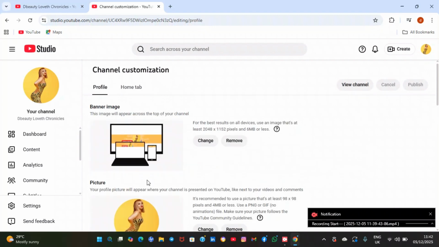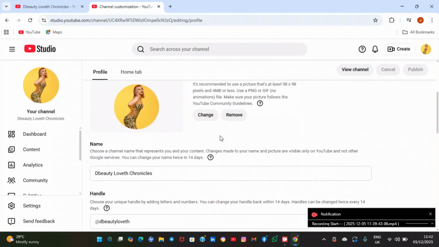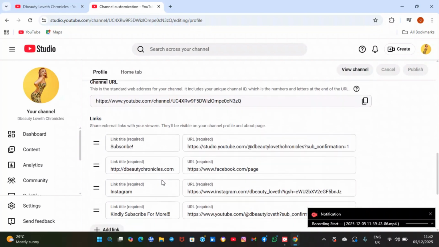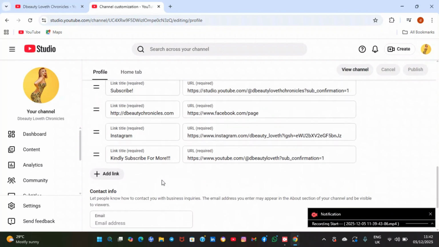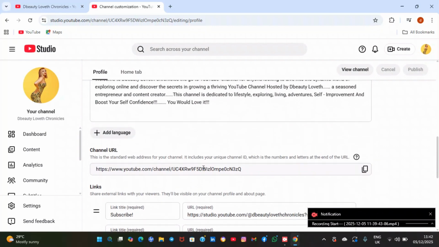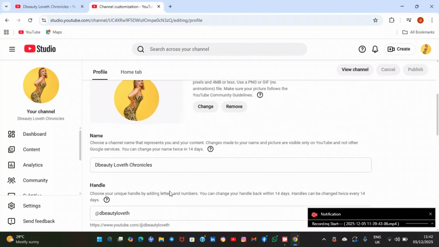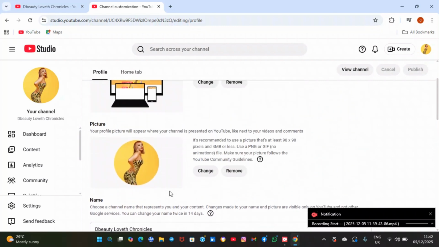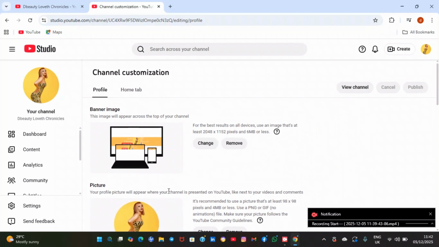Leave anything that has to do with banner image, profile name. All these are just the basic settings that you need when you are creating your channel. You have to add links, your channel name, your channel handle, description of your channel. I believe most of you must have done that on your channel. But the setting that you need for your channel is what I'm showing you now.